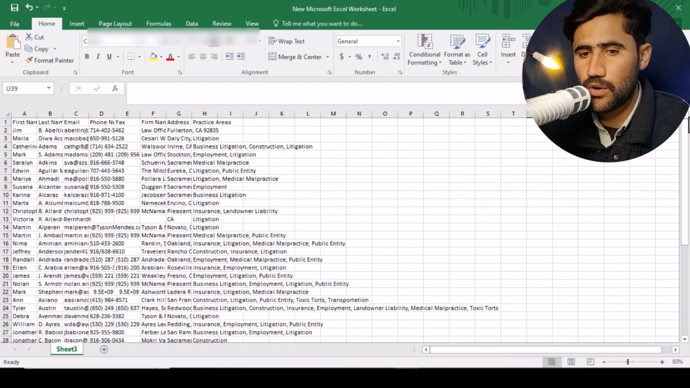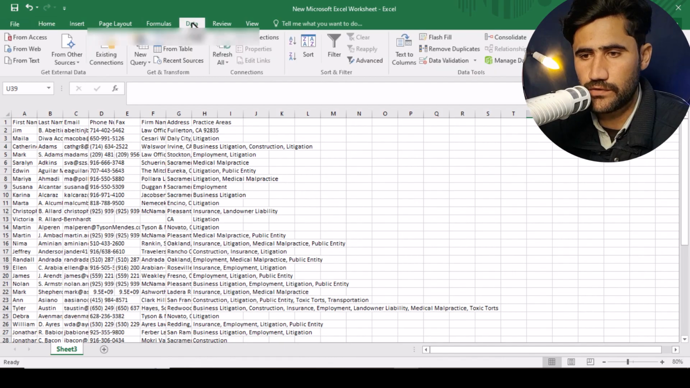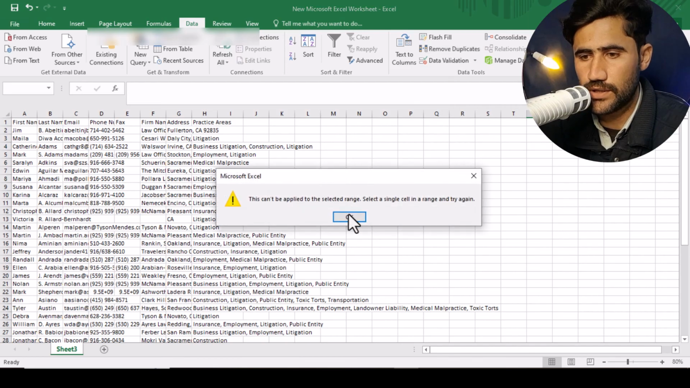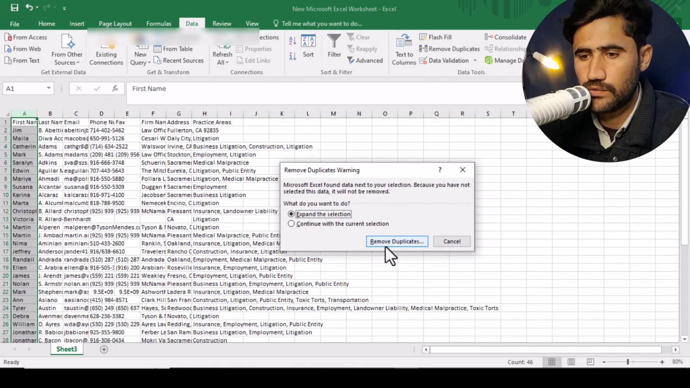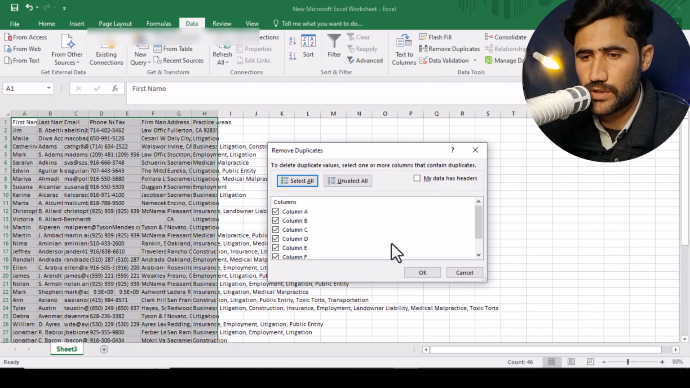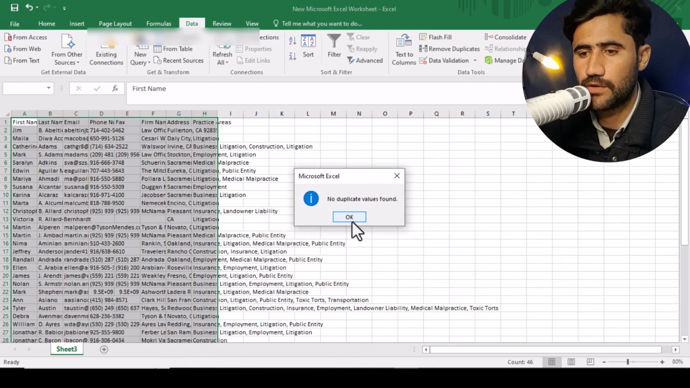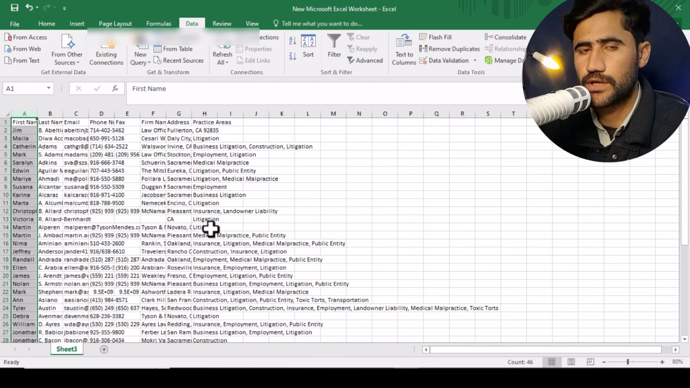When you complete the whole process, guys, you will need to click here on Data, you can see. Then, guys, you can see it's mentioned "Remove Duplicates," so just click on it. First you will need to select the first name column, guys, then click here on Remove Duplicates, and then click here. There is no duplicate value, so this means there are no duplicates. But when you extract all the data, you will find some duplicate entries.